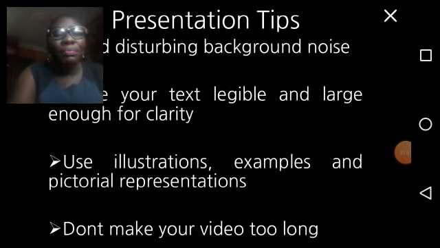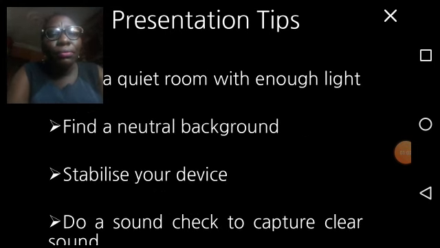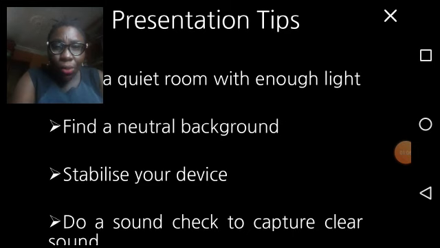So for this training, we are going to be talking mostly on how to improve upon our PowerPoint slides by doing voiceover over the slides. So the first tip that I have here is when we want to make a presentation, there's need for us to look for a quiet room, a quiet room with good ambience and enough light.